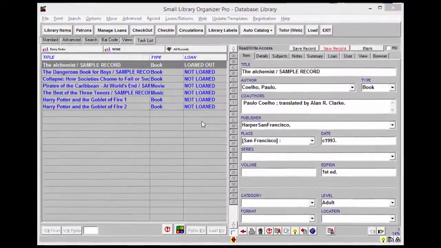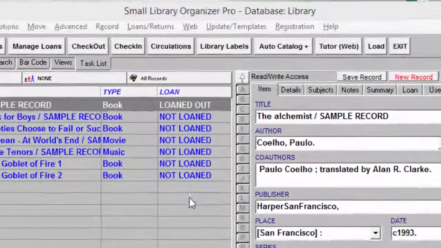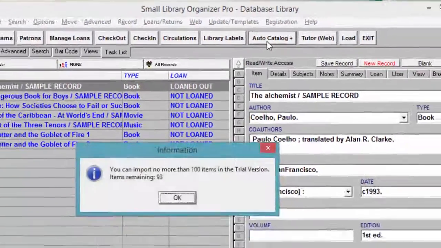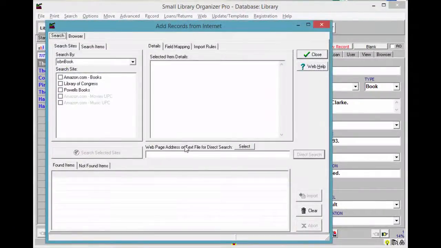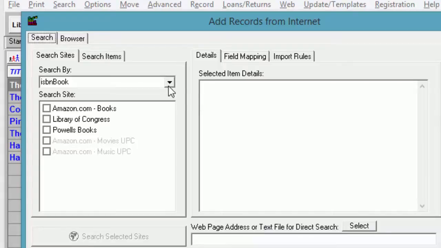This tutorial will show you how to add library items automatically with the ISBN number. Click on the Auto Catalog button located on the toolbar. In the Search By box, select the search type, ISBN Book. In the Search Site box, select the site you want to search.